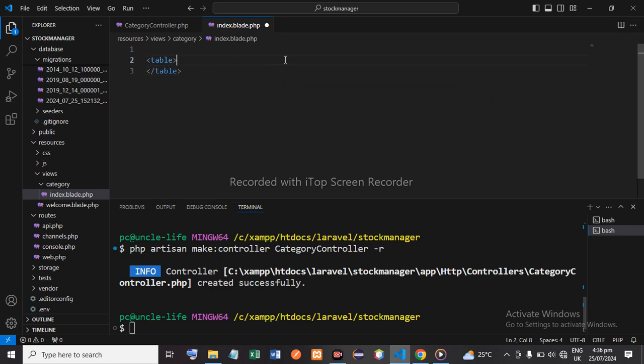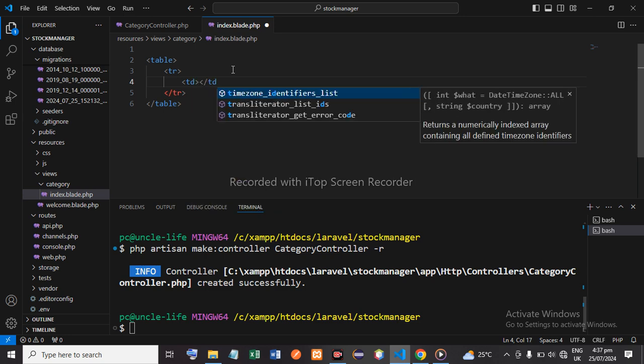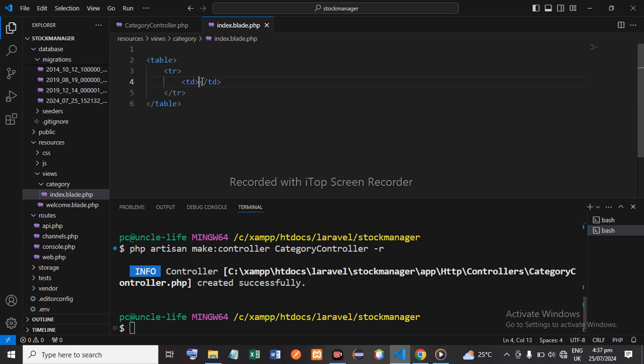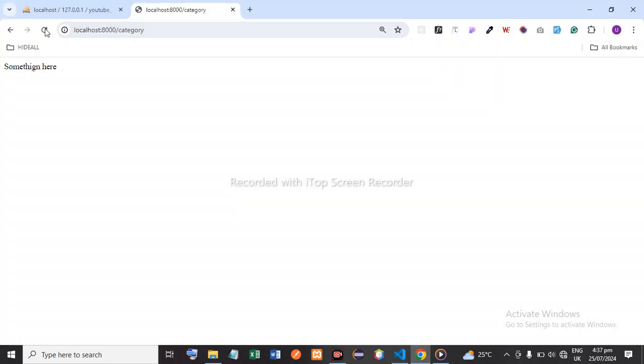Okay, so we have table, tr. Sorry, tr, that's table row. Then we have td between them, td. So it's like we present our data here. Let's just show that that's still working. So we have our data.